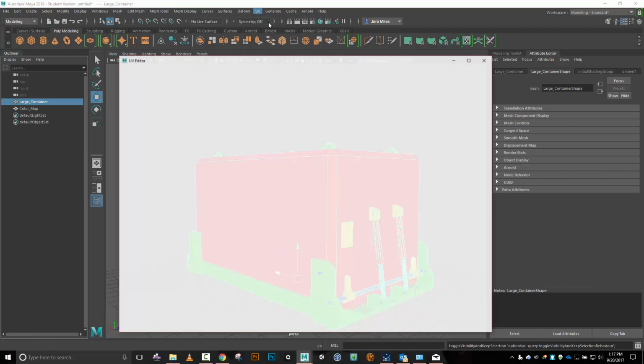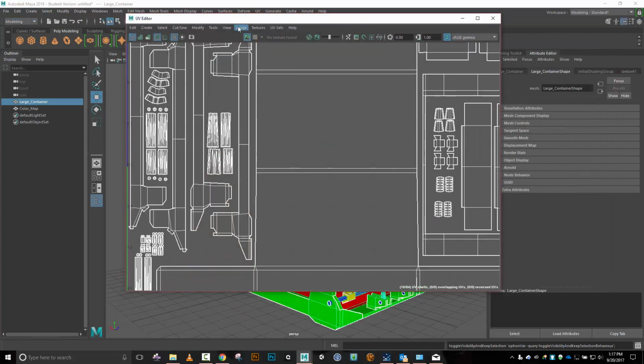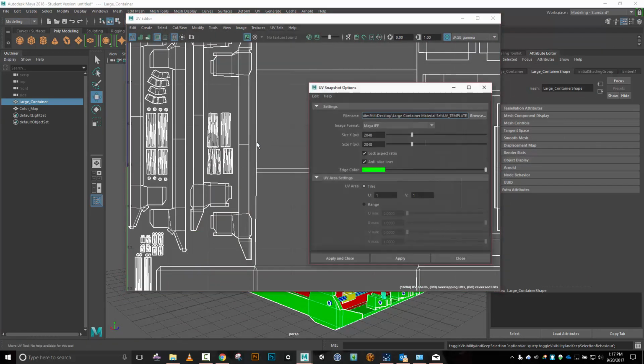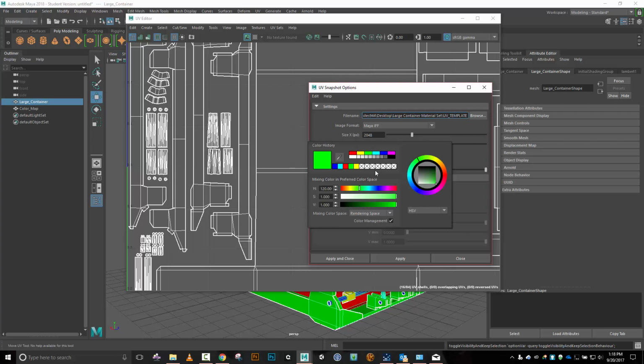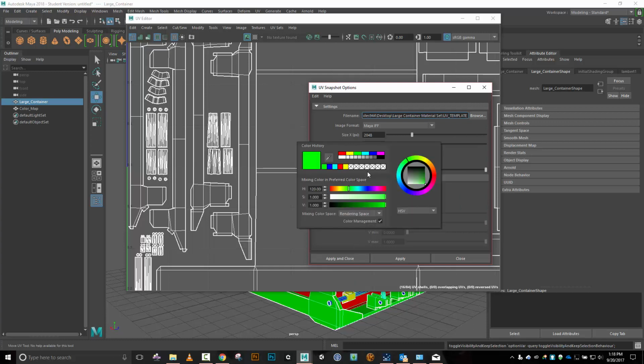Let's go to UV editor. And then I'm going to go to image, UV snapshot. And I'm going to go ahead and save this out. 2048 is good. Green. I mean, I guess green will be... Well, I've got green down there. So I'm going to put white lines. See how that works. Yeah.